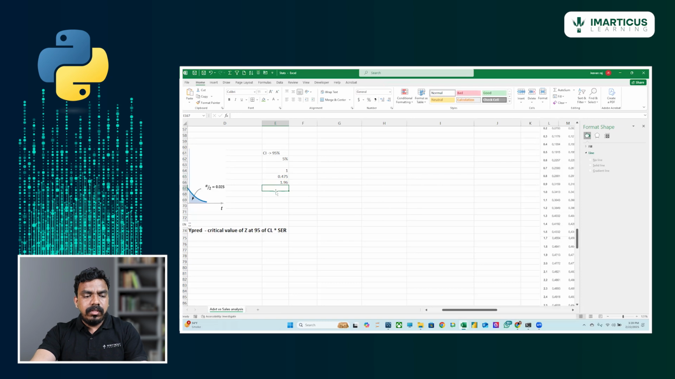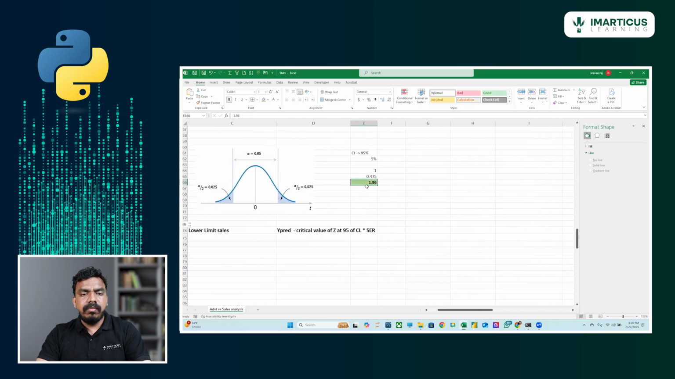From this 1.96, how we can calculate the remaining stuff is where, let me mark this in bold and give it a green color. So this 1.96 is nothing but the critical value of Z at 95% confidence interval. That is the critical value of Z at 95% confidence level. So let me mark this.